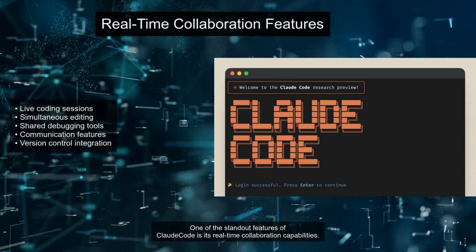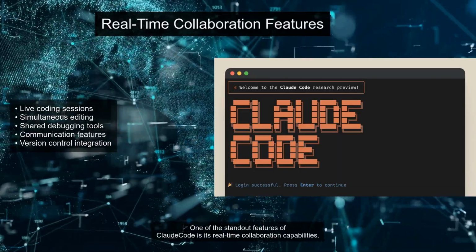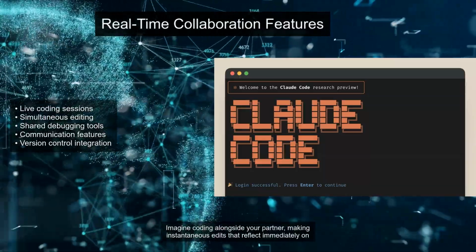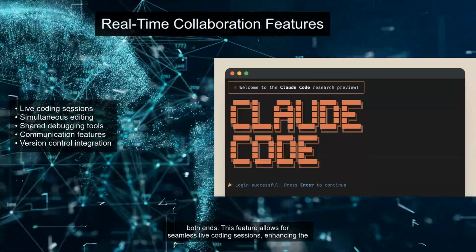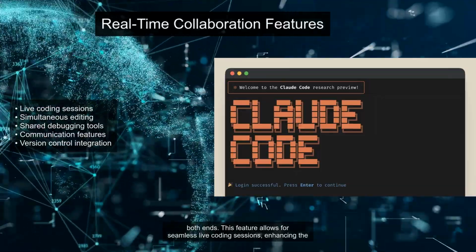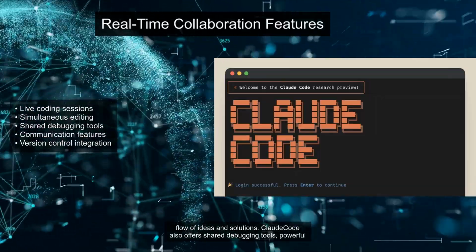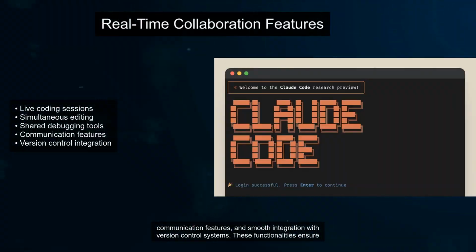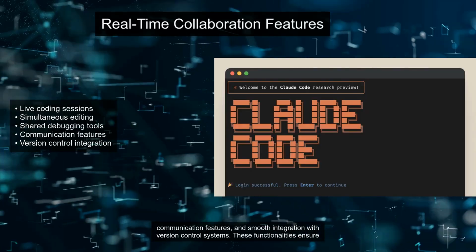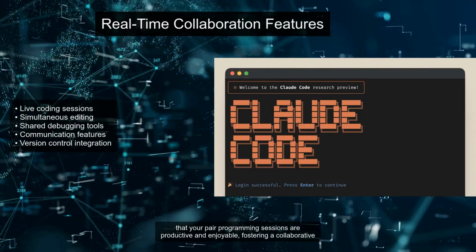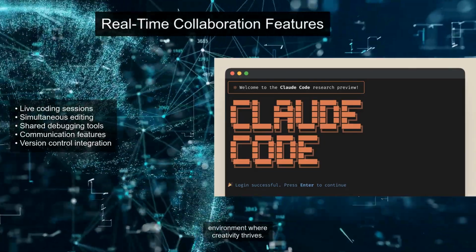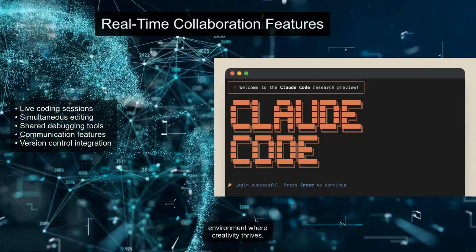One of the standout features of ClaudeCode is its real-time collaboration capabilities. Imagine coding alongside your partner, making instantaneous edits that reflect immediately on both ends. This feature allows for seamless live coding sessions, enhancing the flow of ideas and solutions. ClaudeCode also offers shared debugging tools, powerful communication features, and smooth integration with version control systems. These functionalities ensure that your pair programming sessions are productive and enjoyable, fostering a collaborative environment where creativity thrives.